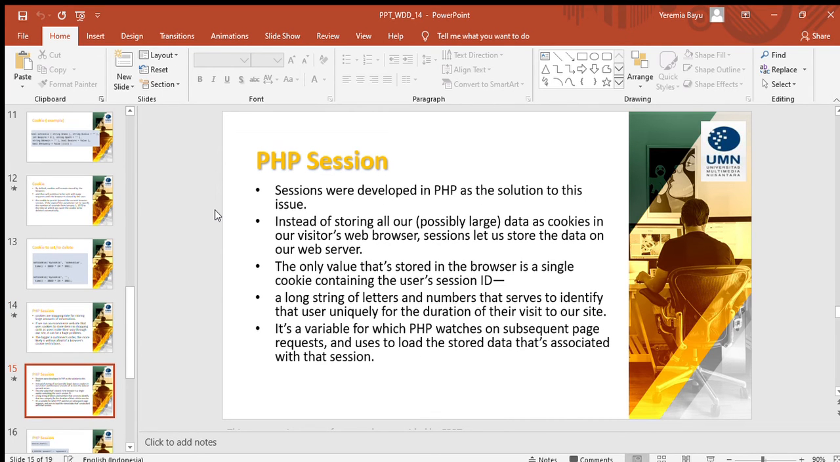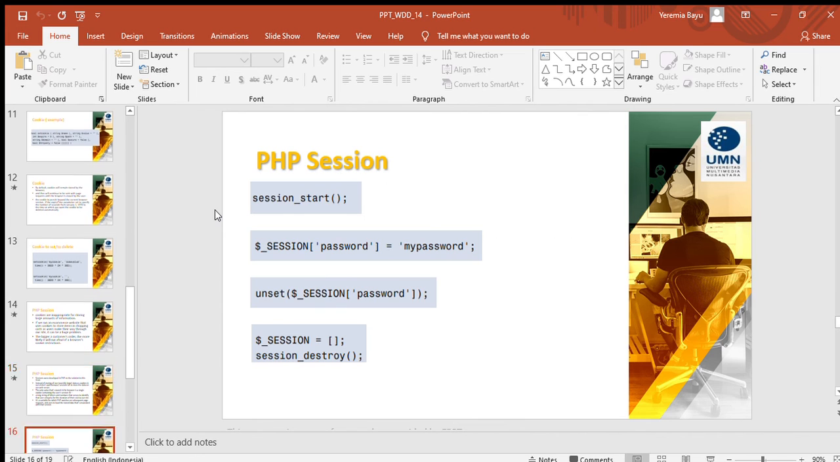Sessions were developed in PHP as the solution for this issue. Instead of storing all our data as cookies in our visitor's web browser, sessions let us store data on our web server. The only value that's stored in the browser is a single cookie containing the user's session ID, a long string of letters and numbers that serves to identify that user uniquely for the duration of their visit to our site. It is a variable for which PHP watches on subsequent page requests and uses to load the stored data that's associated with that session.